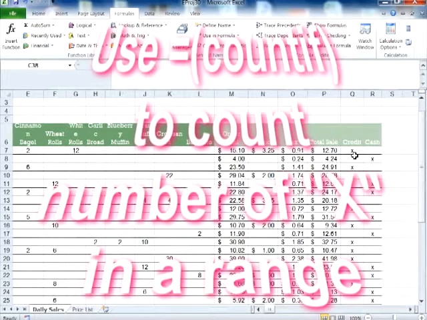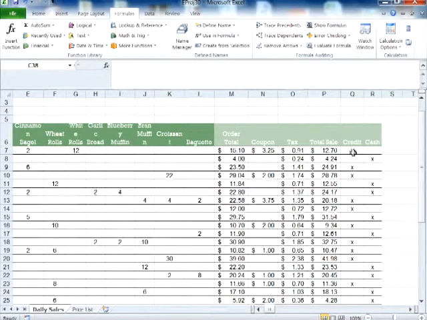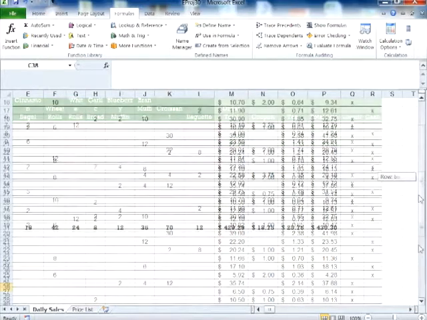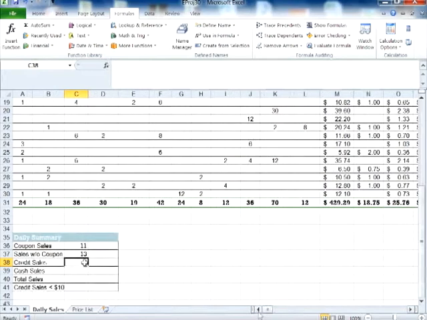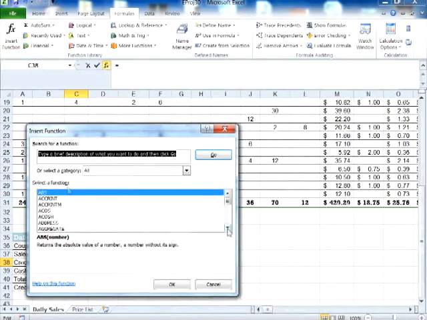They want to know what number. The problem is there's an X in the credit for each one that was a credit cell, and there's an X in the cash. So they want us to simply count these up. So to do this, we're going to use the count formula again. Okay, we use the Countif. So the way this is going to work is we're going to insert the function, which is the Countif.